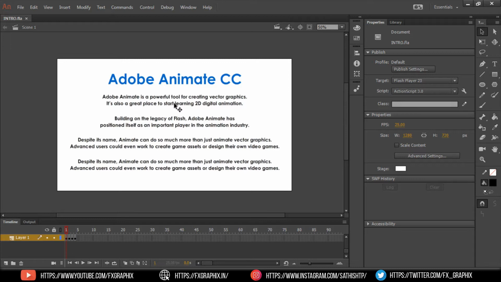Building on the legacy of Flash, Adobe Animate has positioned itself as an important player in the animation industry. Despite its name, Animate can do so much more than just animate vector graphics. Advanced users could even work to create game assets or design their own video games.